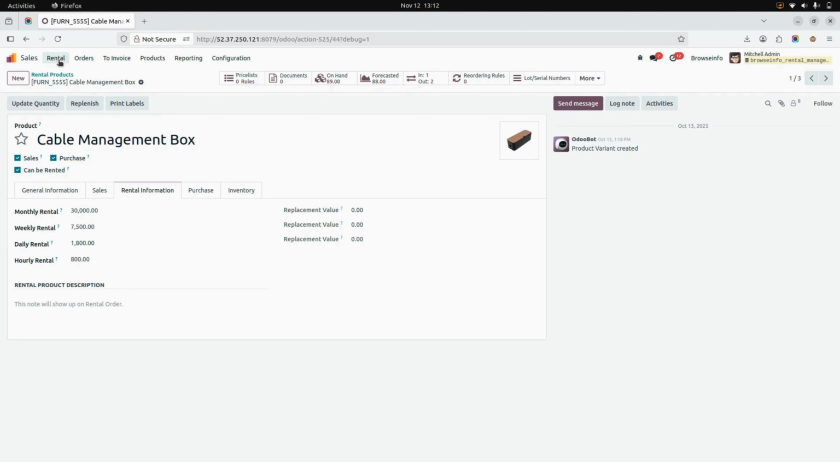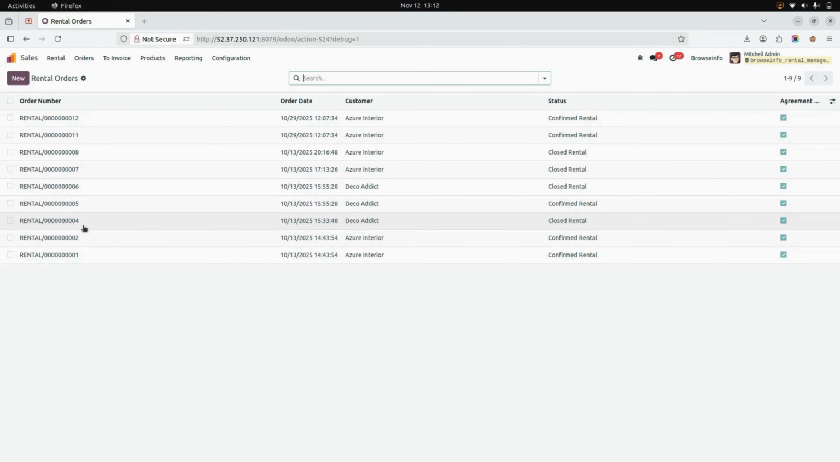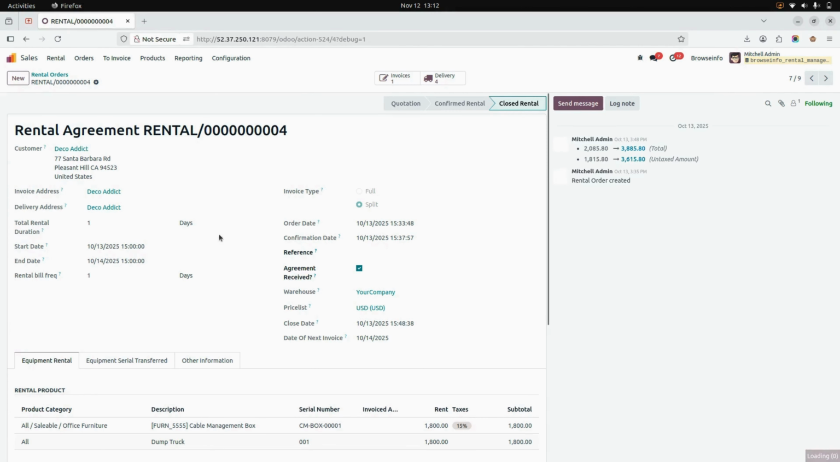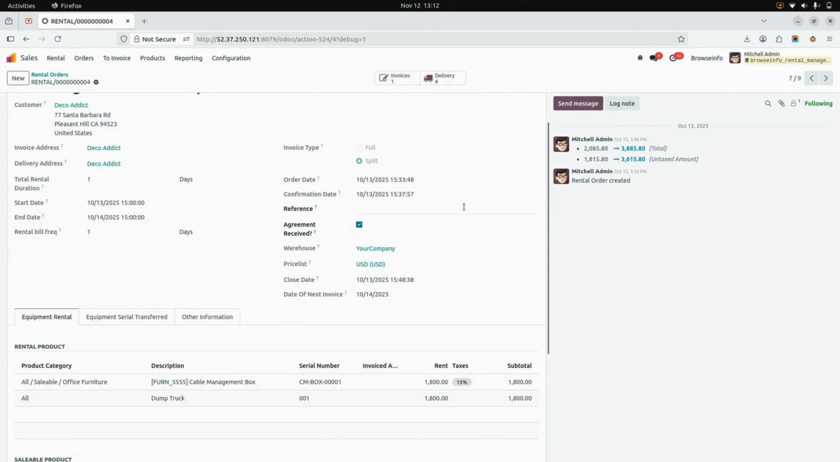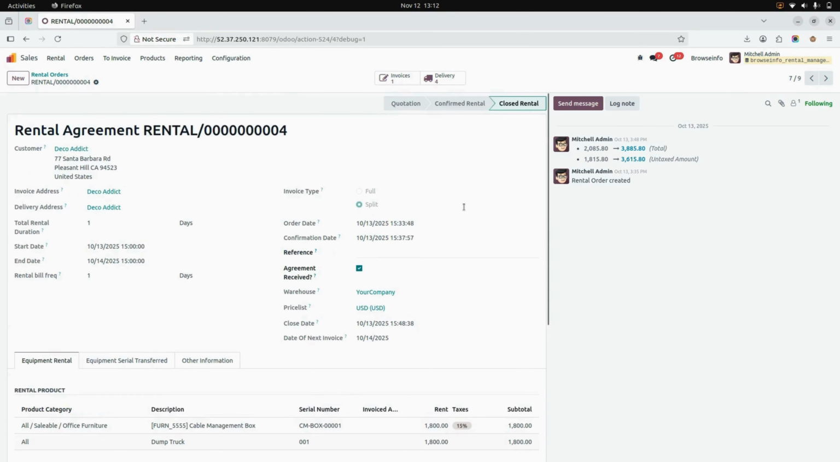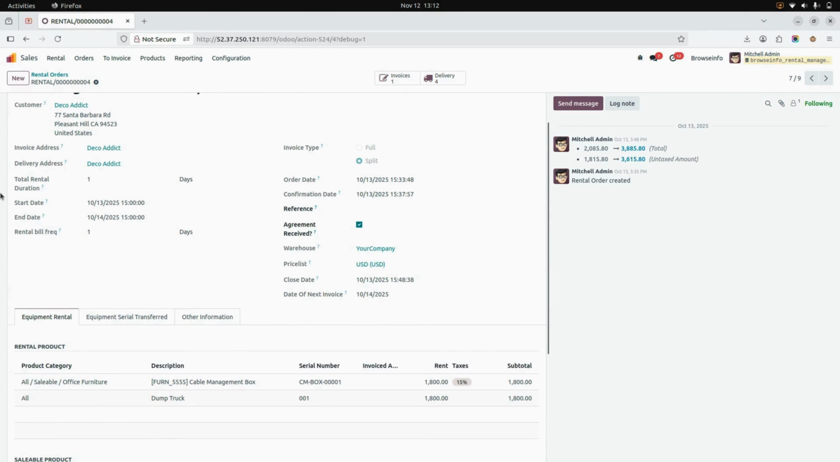After that I'm going to the rental and selecting the rental orders. So here you can see the one rental order we have already created for the same. So first you have to add the invoice, customer name, everything. After that you have to add the start and the end date and the rental bill frequency date.